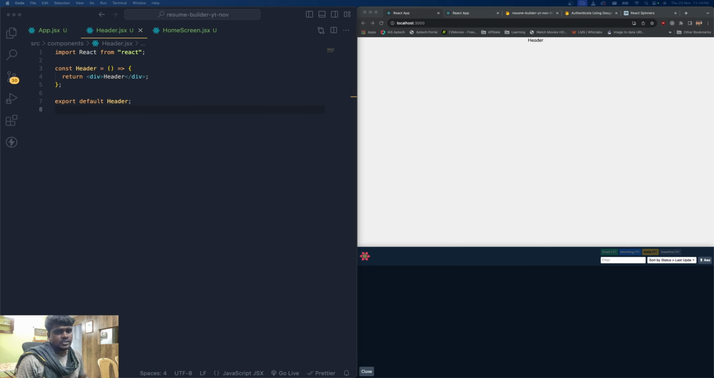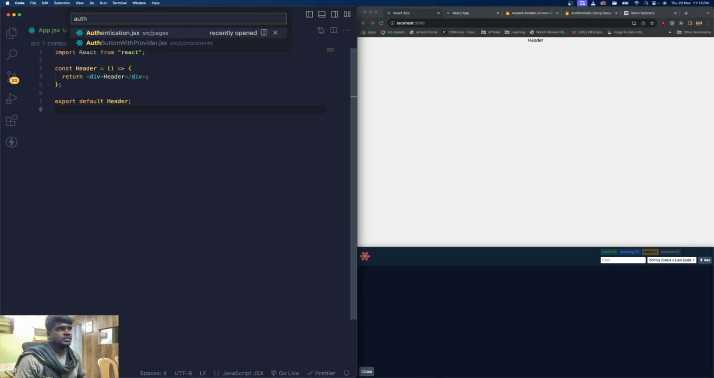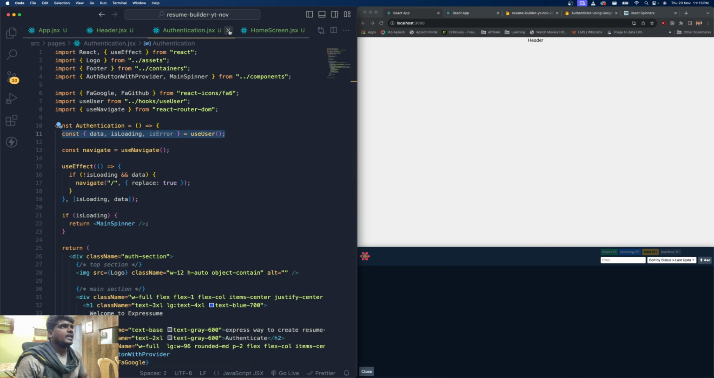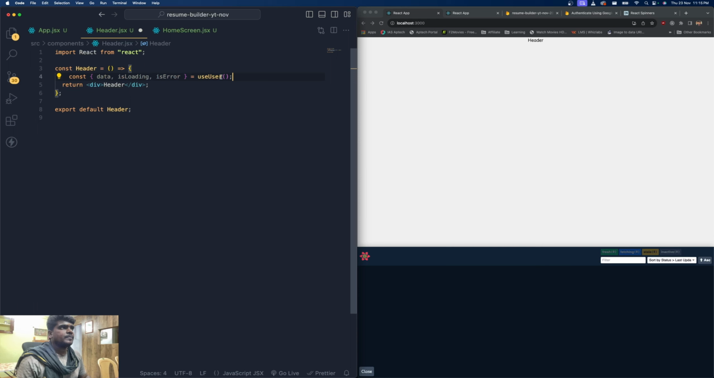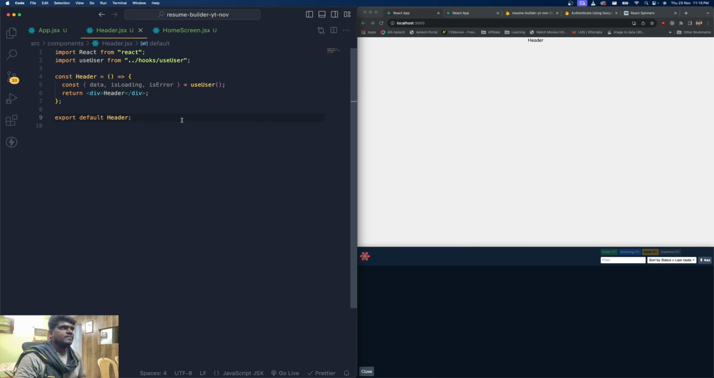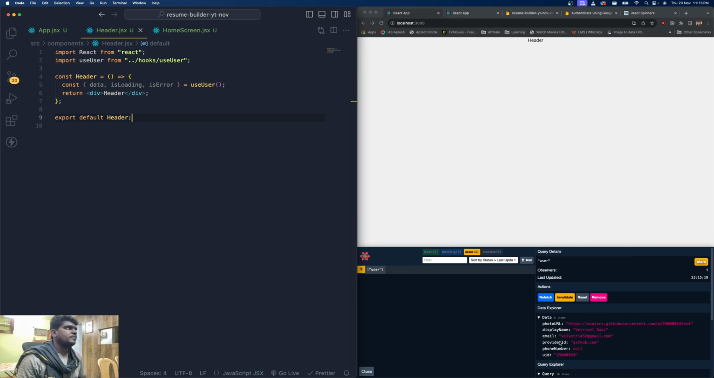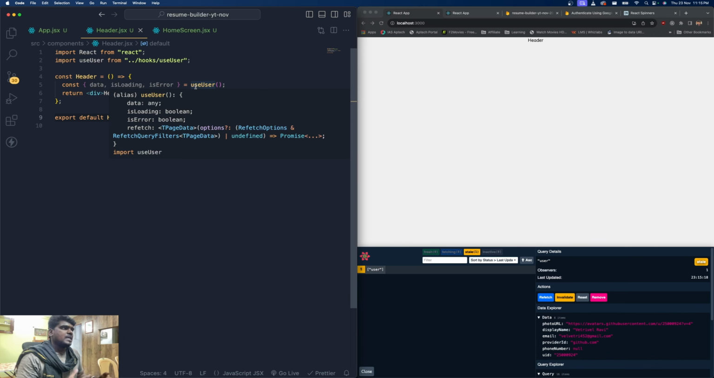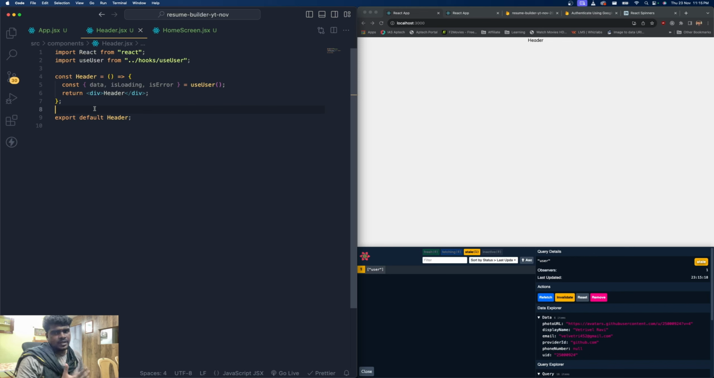Let's get back to the header.jsx. So inside the header itself, we need to get that information. Inside the header, we need to fetch the user information, the authenticated user information. You can't see the user information over here. So let's go to the authentication screen and copy this line, and paste it over here. Save the changes, and now you can see the user information is displayed over there, right? Because the query client is executed and it has that user information. All right, so now we have that user data.